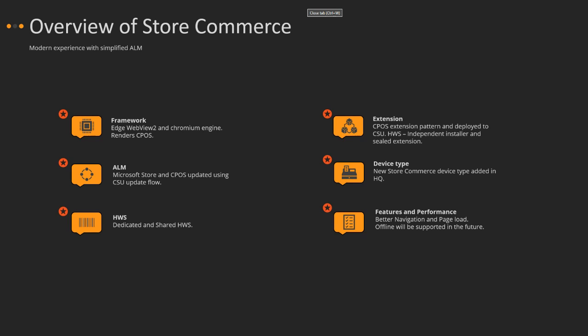So the last thing on the overview is the feature and performance improvement. Basically, whether it's the login feature, add to cart, or some of the navigation, with this new app you will get better performance on the page load and the page navigation because of the new Chromium engine and the WebView control we are using. This gives better performance when compared to the modern point of sale.